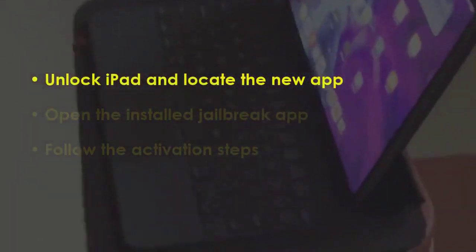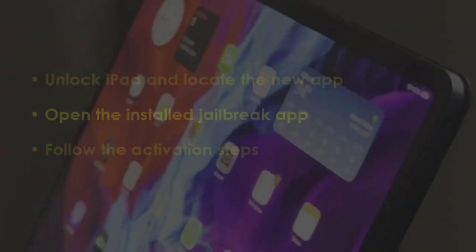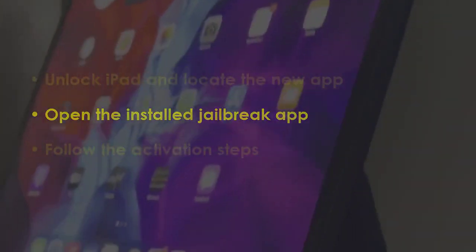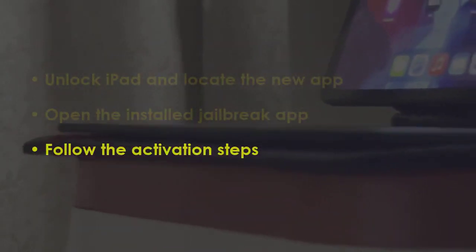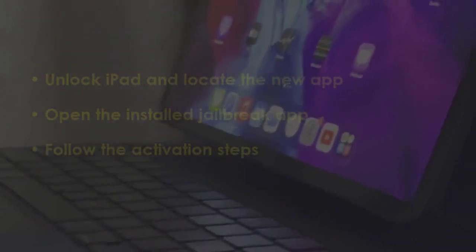In the next step, unlock iPad and find the new icon. Next, launch the downloaded Jailbreak app. Later, complete the activation process. You are good to go.